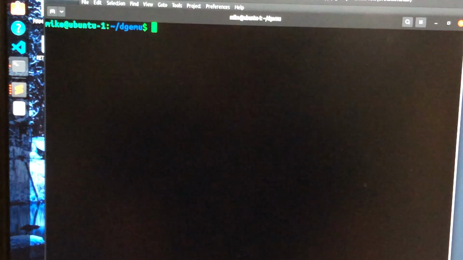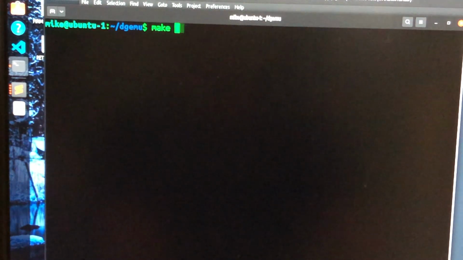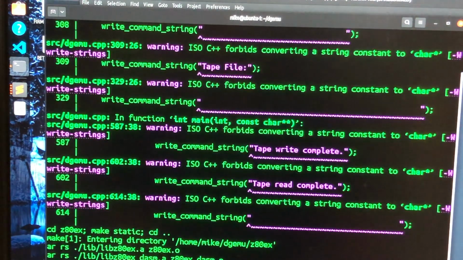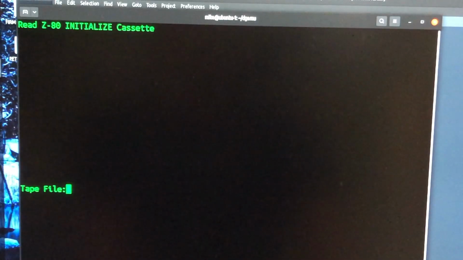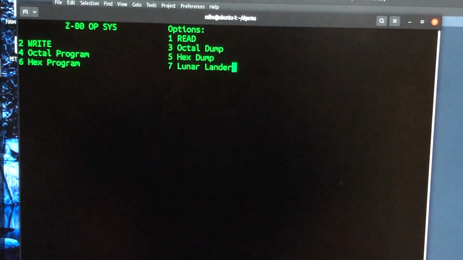All right, let's go ahead and try out this emulator. So I'm going to build it. Okay, and then let's go ahead and run. What comes up here is actually using the curses library on Linux to do the animation. So this prompts you for the name of the tape file, and in this case it's LL for lunarlander.bin. And it goes ahead and loads it in.